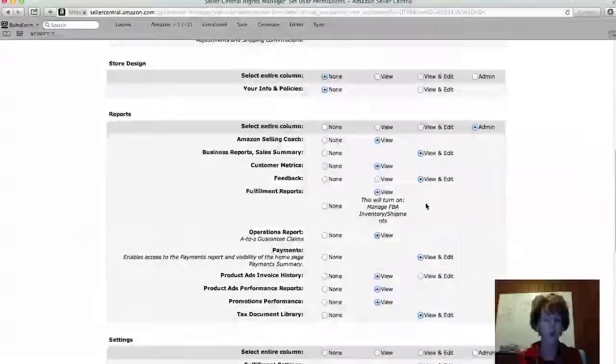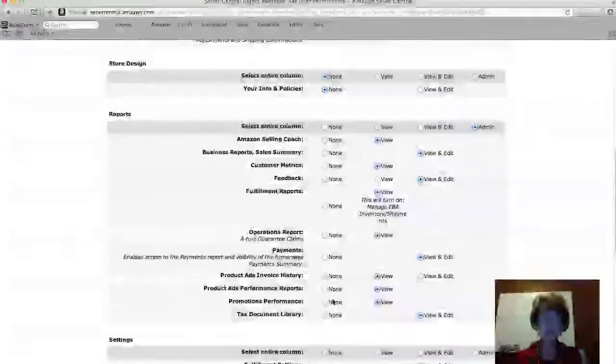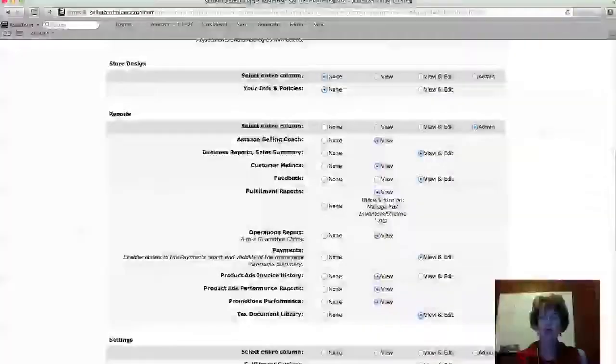I'm going to give her admin access to all of these reports because she's going to need all of the reports so she can look and see what inventory is being suppressed, what inventory is inactive. Some of the stuff she doesn't really need, but I'm going to go ahead and give her access to all the reports just in case. All right, settings. I do not want her to mess with the settings. Gift options. I'm going to give her permission on gift options.